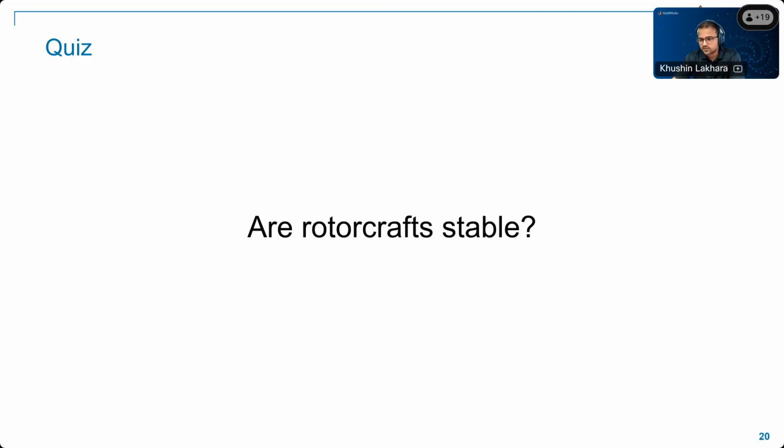But before that, let me ask you: are rotorcraft stable? Do you think rotorcraft are stable or not? I can see there are a few new names in the room. Vedant, Shiddat, Sharan, Shelly, Pushkar, Pritpan, Raj, what do you think? Are drones, UAVs, especially the rotorcraft, stable or unstable? Let me know in the chat.